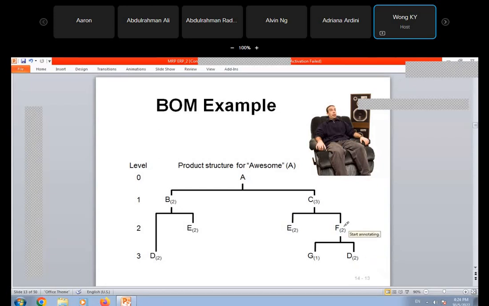A bill of material has different levels, but it has to start with level 0. Always remember that. It doesn't start with level 1, it starts with level 0 and then goes to 1, 2, 3, and so forth. So the final product always has to be written at level 0.